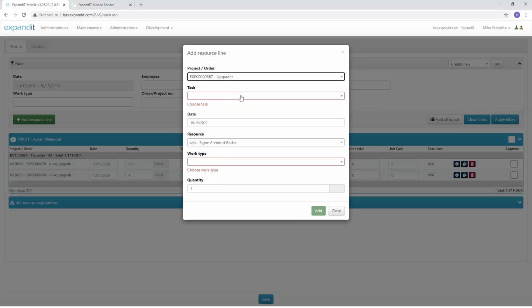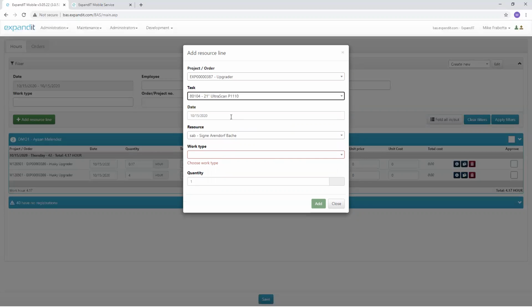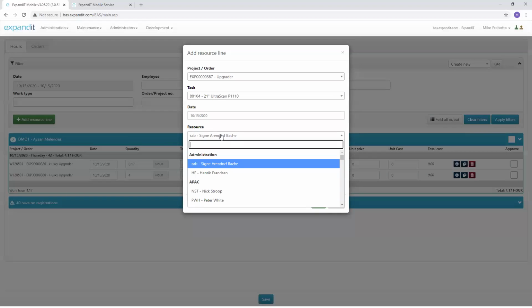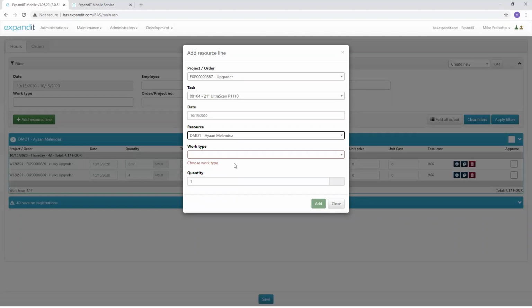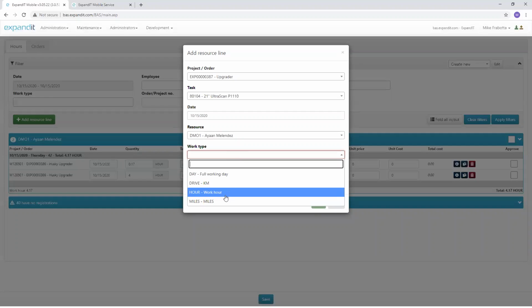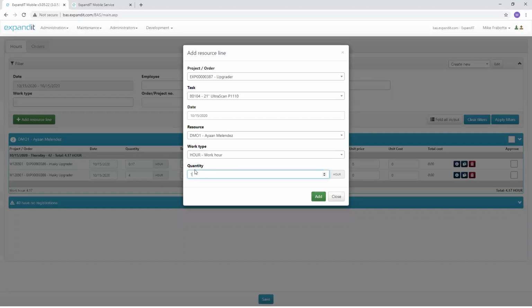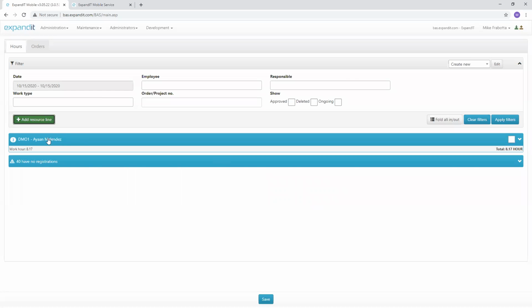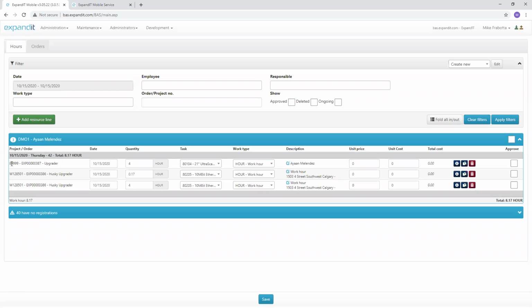Oh, I thought that was the bottom one. So I can select the task that it goes against. I can select the resource. So again, it's Mr. Melendez. And I can select what it was. So he says, I didn't do it, but I worked 4 hours that date, and I can add that. And it's now actually here added as work that can be created. So I, as an approver, was able to add time specifically for an order, for a user, as opposed to just copying a line that existed.